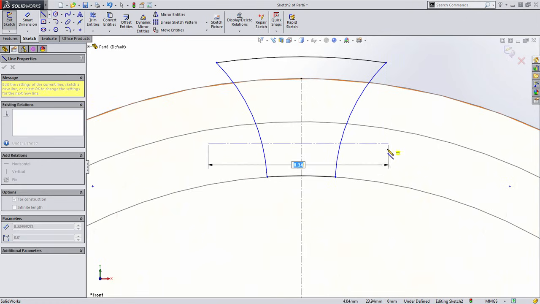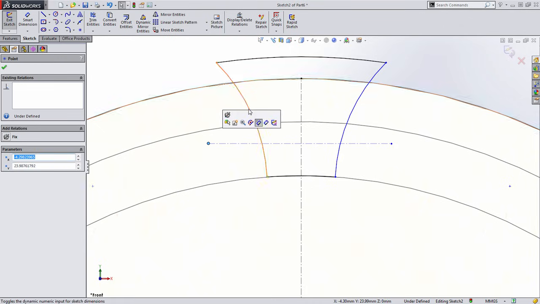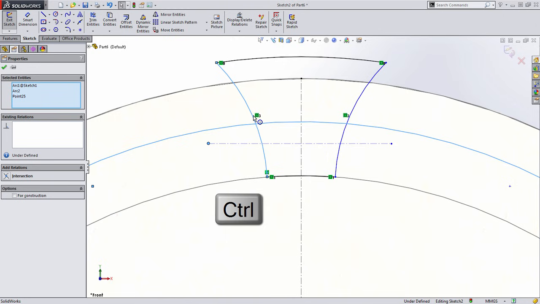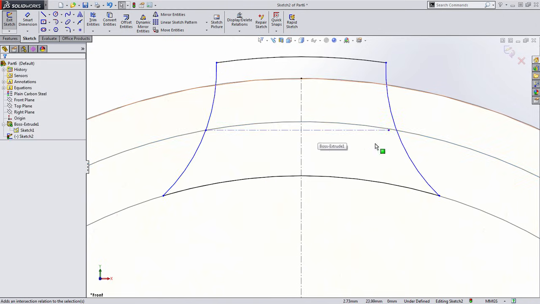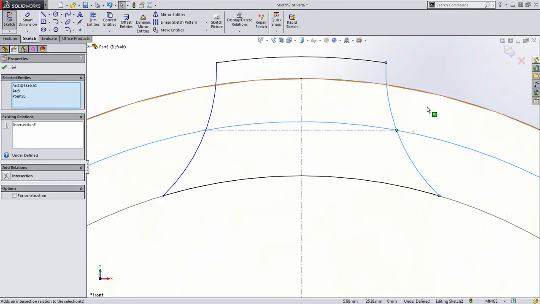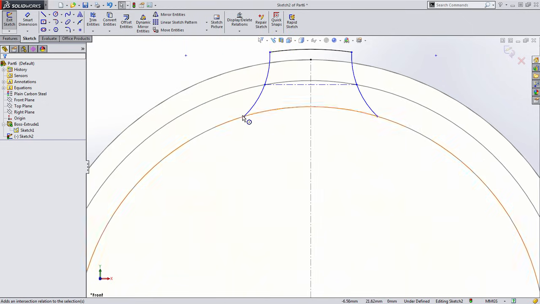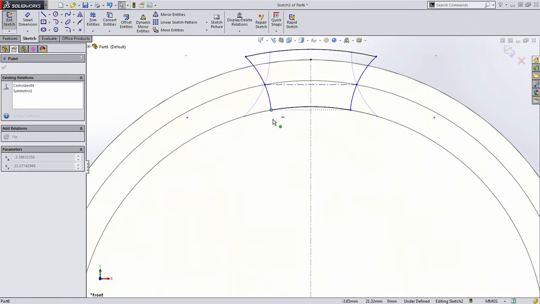I'm going to draw a horizontal construction line, and I know it's horizontal because of the little yellow symbol next to my cursor. I want this point to always exist where these two lines intersect. So by holding Control, I can select all the geometry at once and choose the intersect relationship. I'm also going to do the same thing on the other side to make sure that that's symmetric. Now you'll notice what's happened here. My tooth profile has adjusted in an undesirable way.